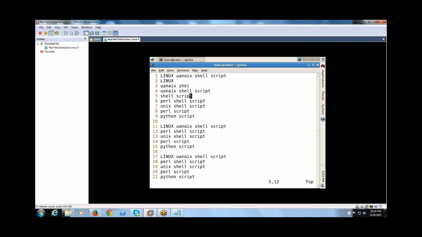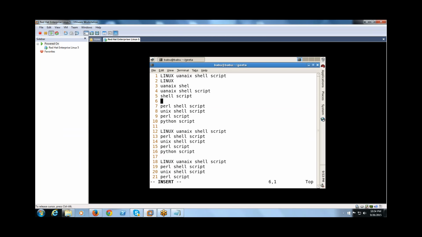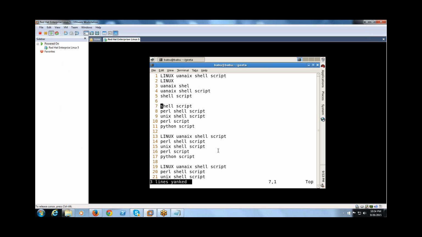See for example YY. I copied it. Then see small p. But if I want to copy 3 lines, then 3YY. So if we copy 3 lines, you can see the message below. When we delete 3 or more or copy 3 or more, we can see the message. Now 3 lines I copied.